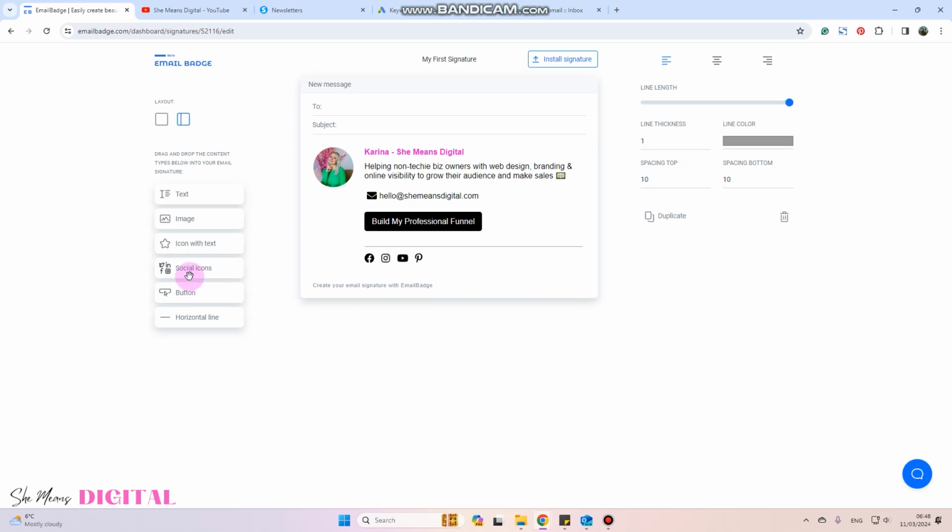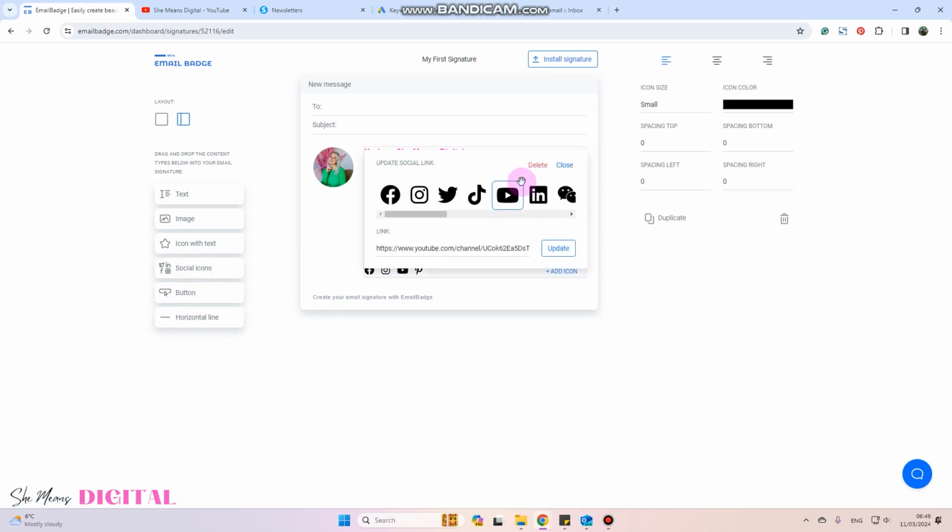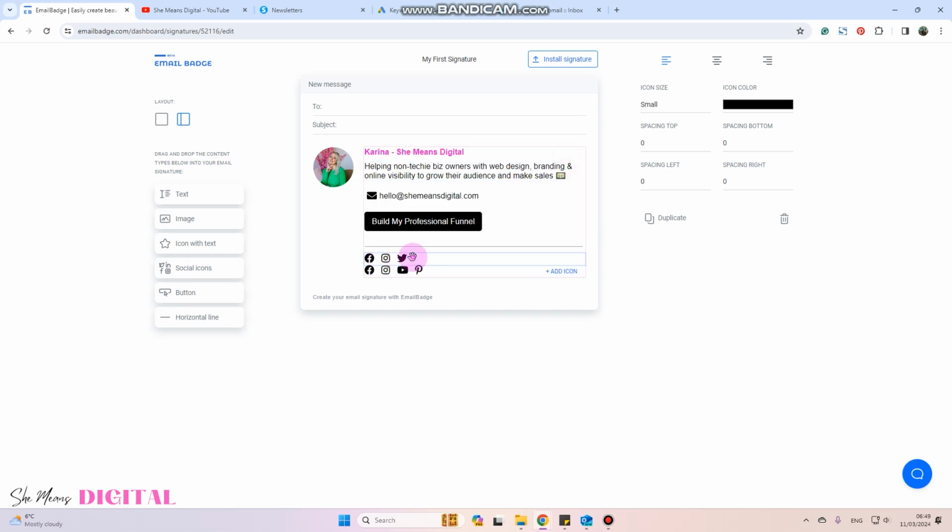And then you also have social icons. Again, you can change the colors, you can choose from different icons. And then obviously again, link it to your channel. So I have my main one, so let's just delete this one.